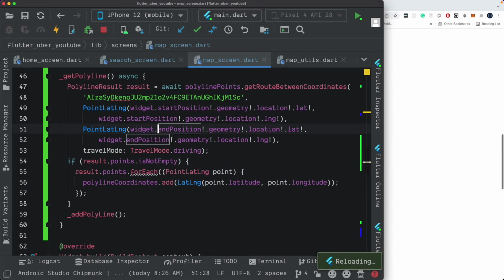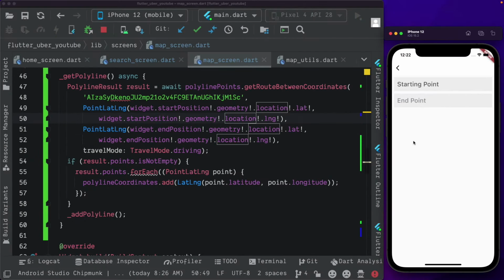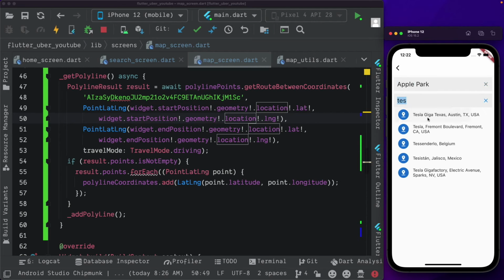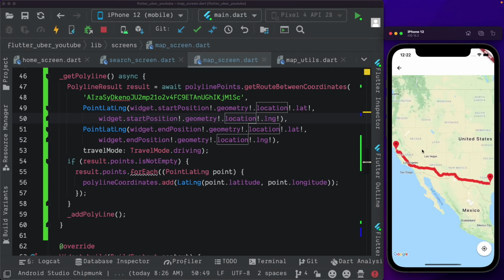Let's save that out. Let's run our app. Here, let's pass in Apple again. Here I'm going to pass in Tesla. The map loads up, and there we get the polyline between the 2 points.